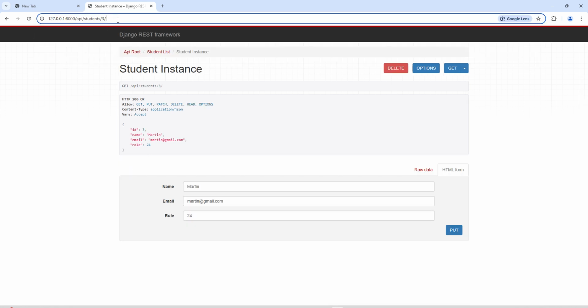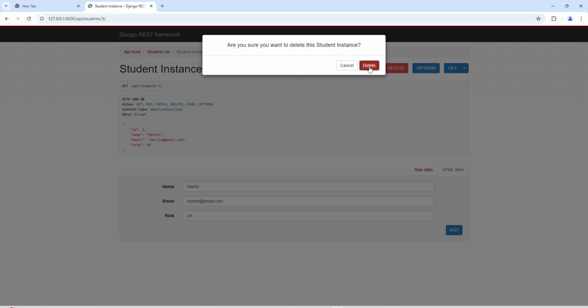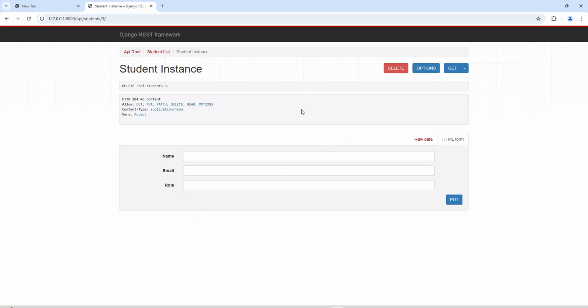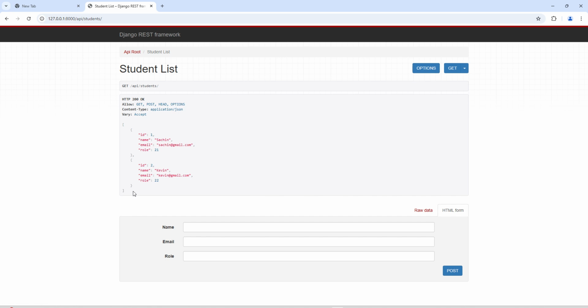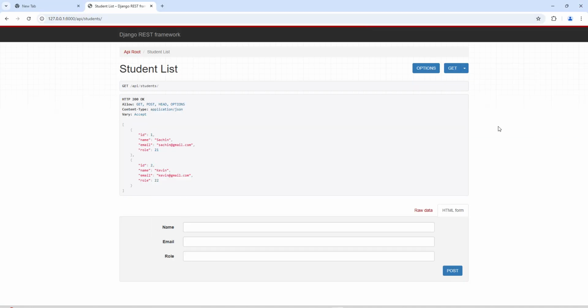Similarly, if you want to delete any record, we can go to that record first by using the ID. We can type the ID here, and it will fetch that record. Here we have this delete button. Once we click on delete and confirm the deletion, the record will get deleted. Now if you go back to the list, you can see it has only 2 records because the third one we have just deleted. Similarly, you can cross check on the database side, the third record is deleted successfully.